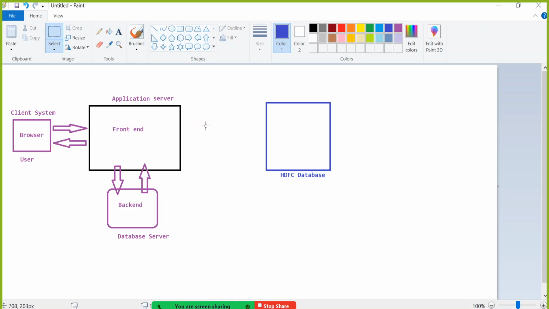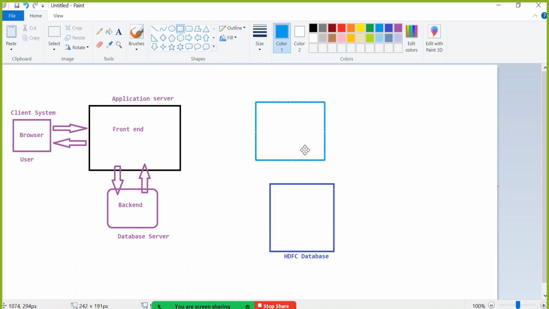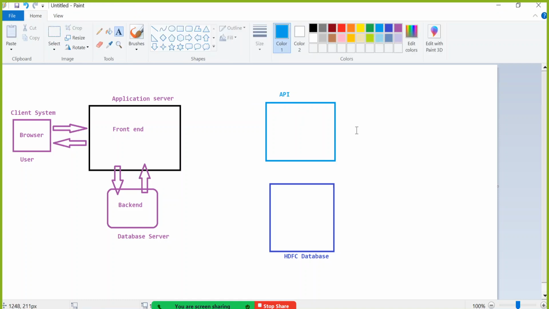Now this HDFC database will not be directly given to you. They will say this HDFC database will be somewhere here, and one more application programming interface will be created. API full form is application programming interface. Who will create this? HDFC. Similarly, State Bank of India, similarly this, similarly that. Just one example.